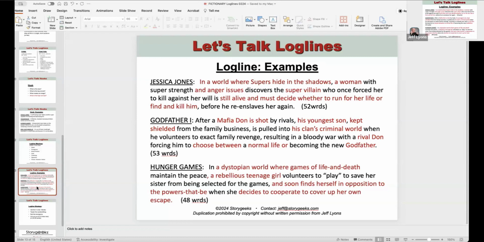The Godfather. We'll go through one more. After a mafia don is shot by rivals, there's the setup. His youngest son, there's the protagonist. Notice we're not giving people's names. We're not saying Jessica Jones or Michael Corleone. You don't name names. You leave things undefined in that way. The youngest son, kept shielded from the family business, which is what Michael was all of his life, is pulled into his clan's criminal world.